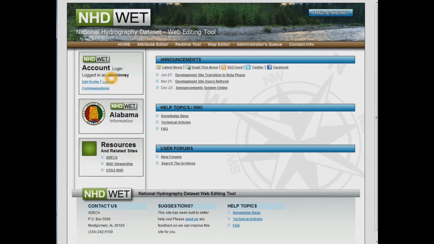Each user has different permissions, so what you'll notice is initially I only had a couple of options available here across the primary navigation toolbar. When I logged in, since I have administrative privilege, I see all of the options available.